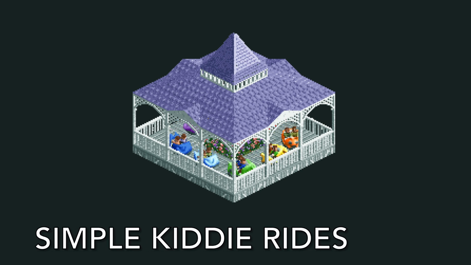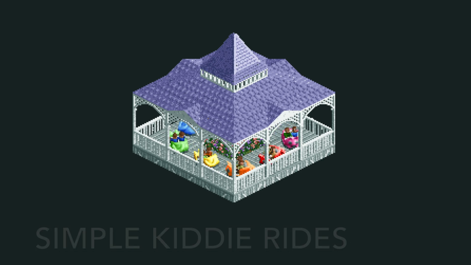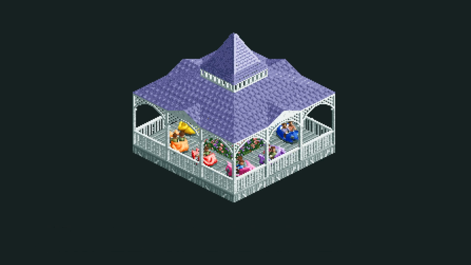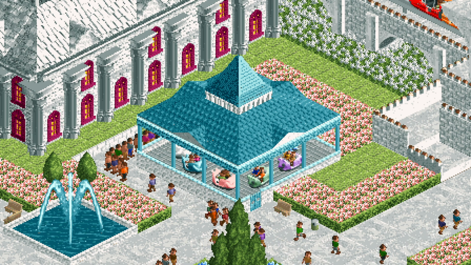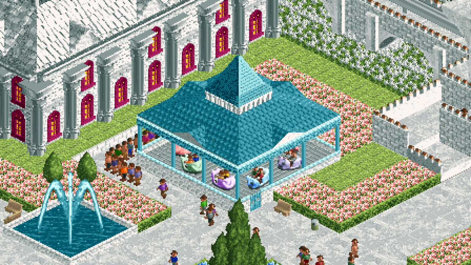In this video, I'm going to show you the simplest and easiest way to build your own kiddie rides. Now, this is the first video in a series of tutorials that I'll be making based off of all of the original rides from my Rainbow Towers park. So if you haven't seen that park tour, check out the video now.